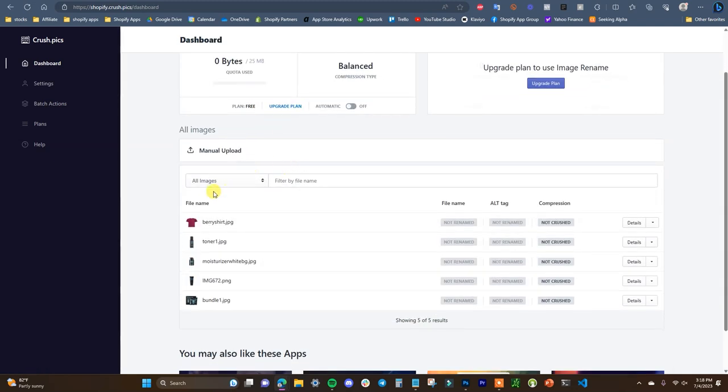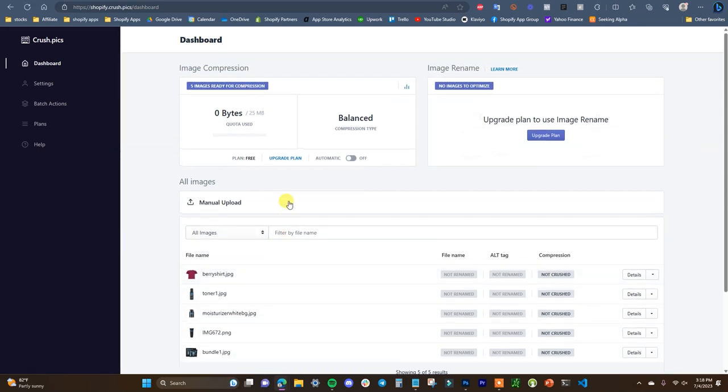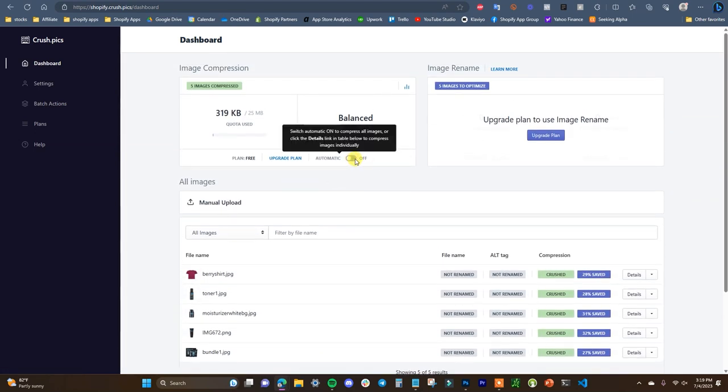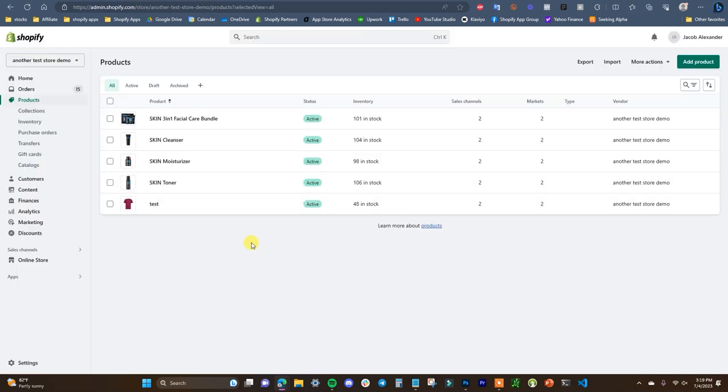So we can see that it already is loading all of our product images right here, and we could choose to manually upload images as well. But we see we have 5 images ready for compression, and all you'd have to do is come down here and click on Crush, and it would go ahead and shrink this file size right here, and we can see that it saved us 29% on this photo. And we could go ahead and just do all of these photos right here. You can also set this up to do it automatically, but you're going to have to switch to one of the paid plans for the app. So that's how you can compress your images to improve your store performance.